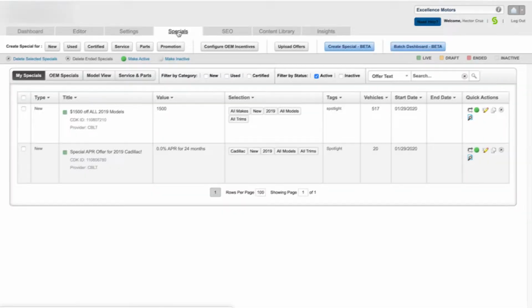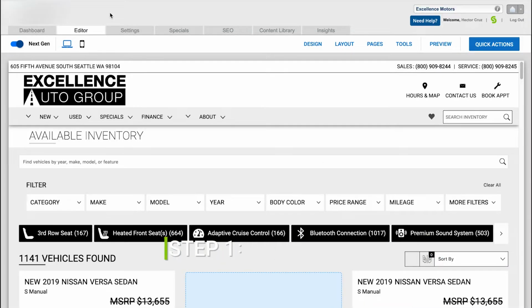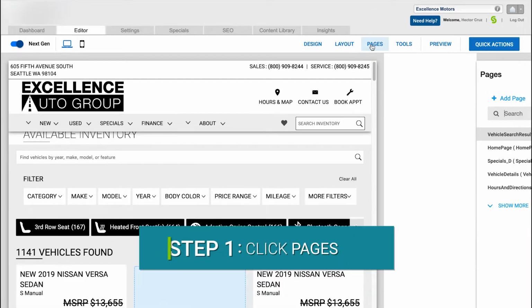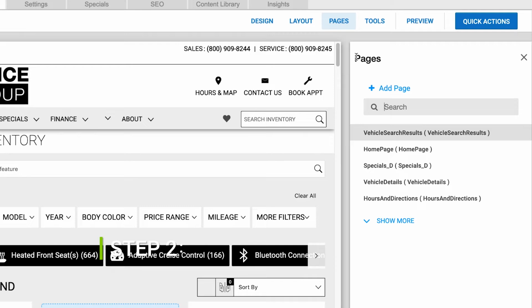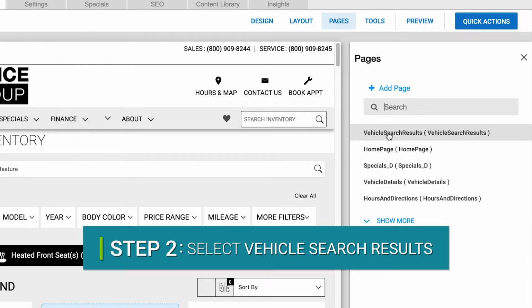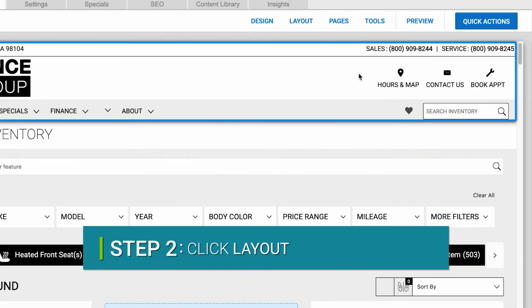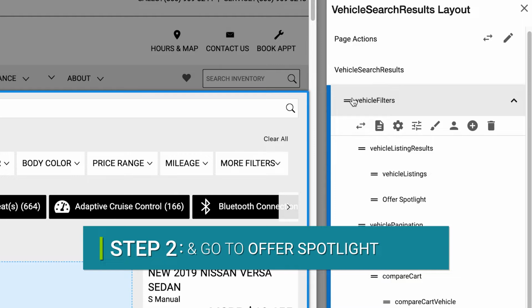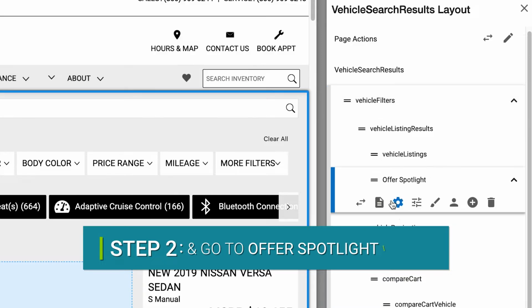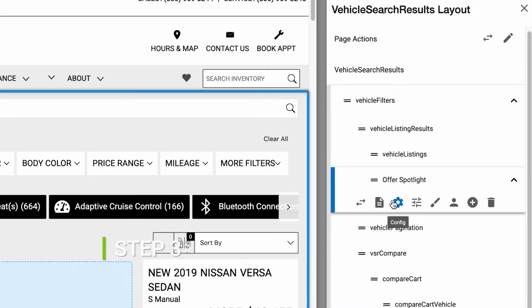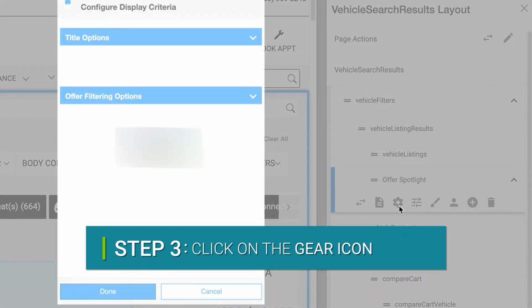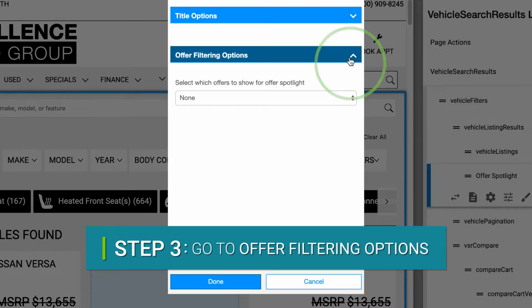tools first. To enable this feature, first from the editor, click Pages. Select Vehicle Search Results, then click Layout and go to Offer Spotlight. Click on the gear icon and go to the Offer Filtering options.